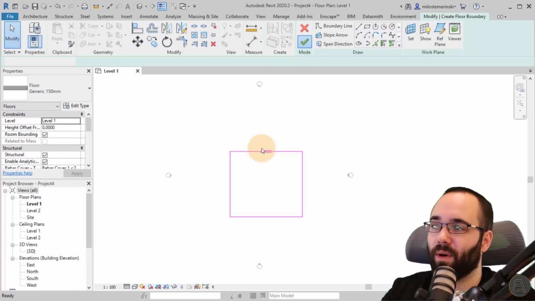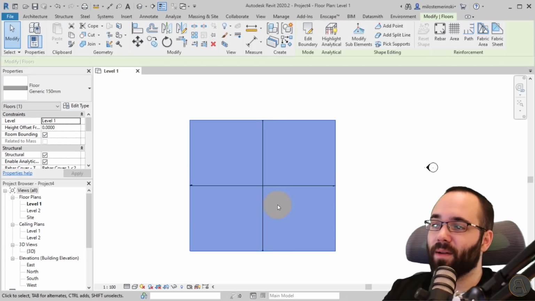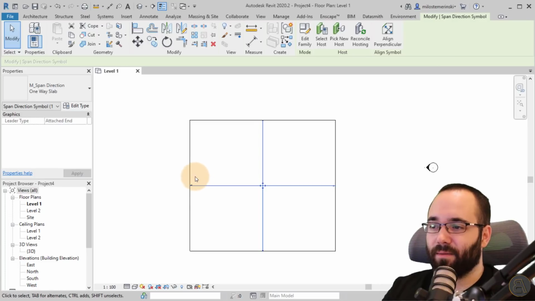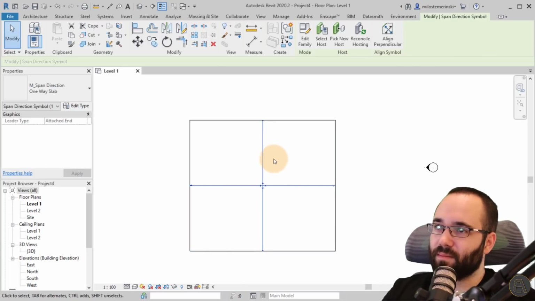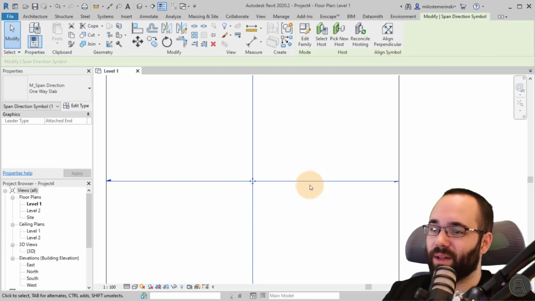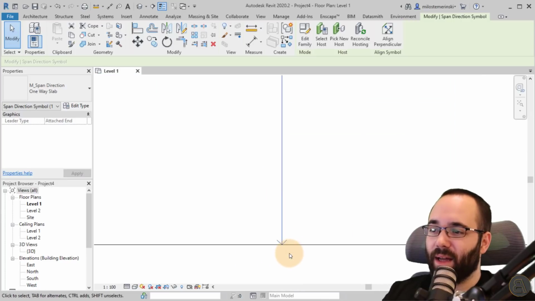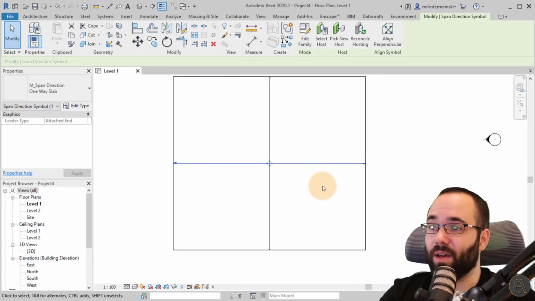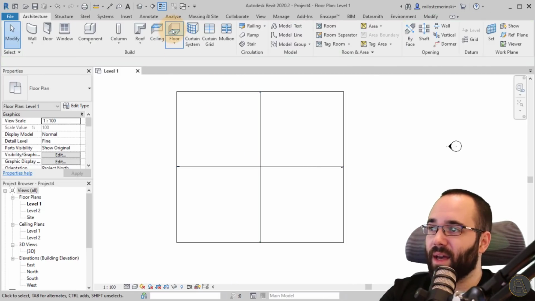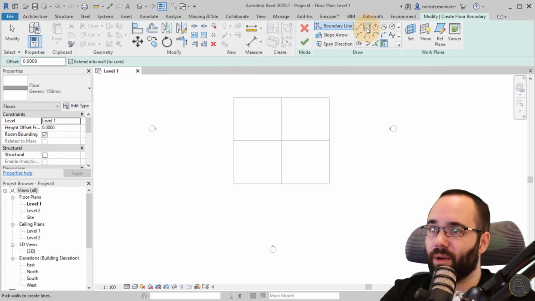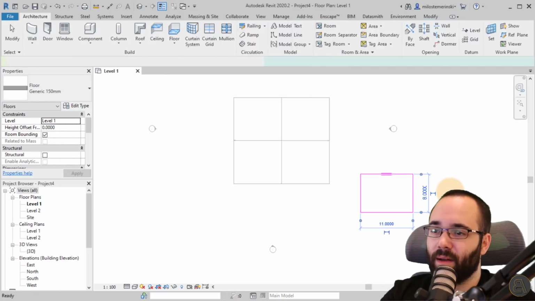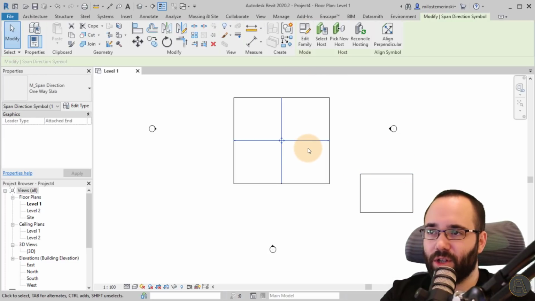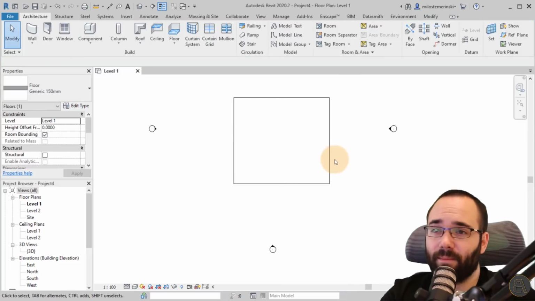We have our floor. If I hit finish, there we go. And because we have used that structural floor, as you can see here, it gets these load direction arrows that are going to appear over here. So that's something that you're going to see only with structural floors. If I were to use just a regular floor, you can see that one doesn't have that tag. And if you don't like it, you can just hit delete and it's gone.